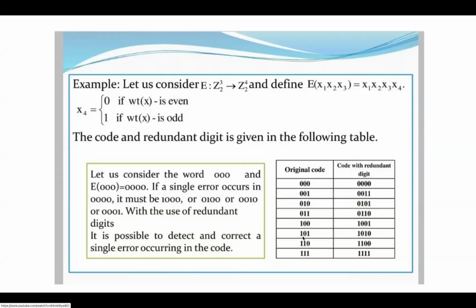Now, next is 1, 0, 1. How many ones are there? 2 ones are there, this one and this one. As 2 ones are there, we have to append 0 as x4. So 1, 0, 1 as it is, and x4 is 0 here.